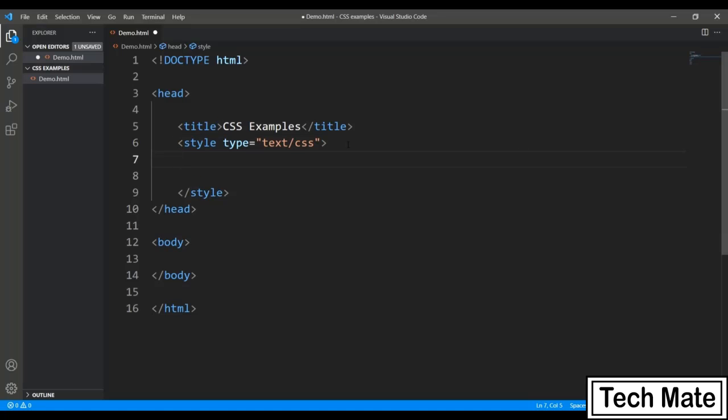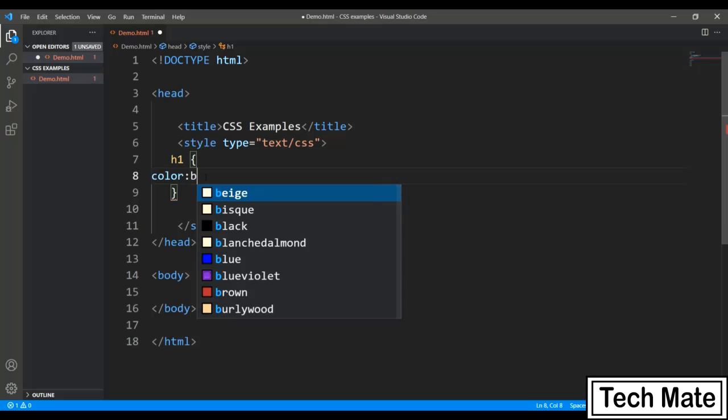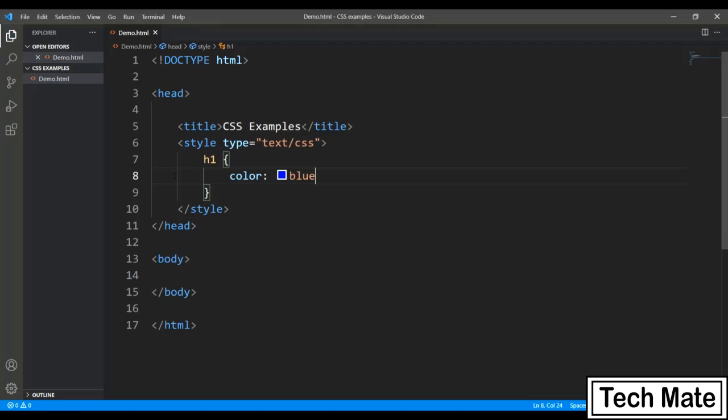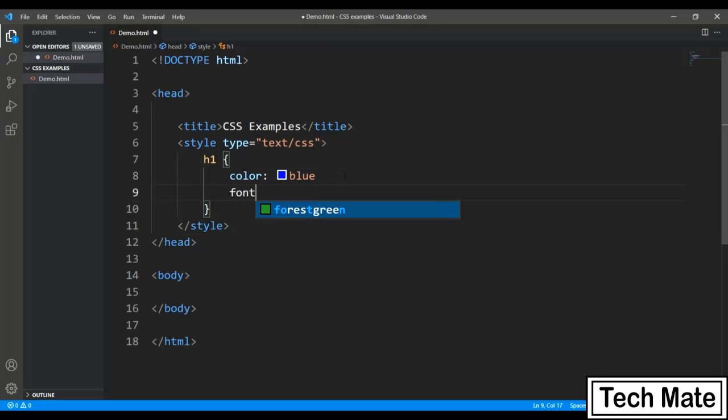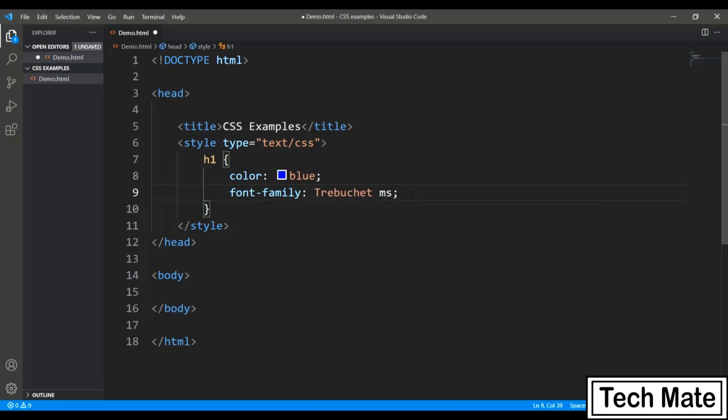Now inside this style tag, you can put the style attributes. I'll put styles for a couple of tags, let's say for the H1 tag. For H1, I want to show it in the color blue, and I want to show it in the Comic Sans MS font. So I'll say font-family: Comic Sans MS. You can observe what I'm doing: H1 is the element for which I am putting this style.